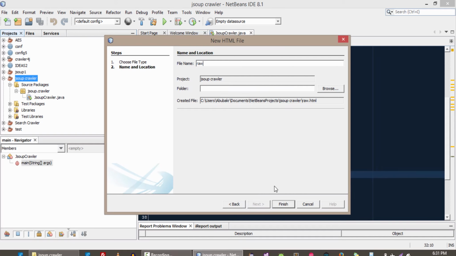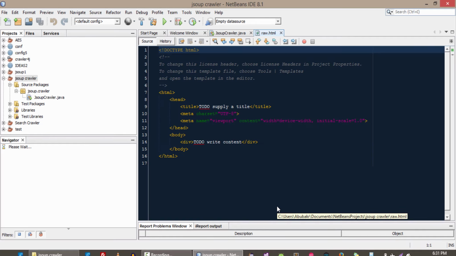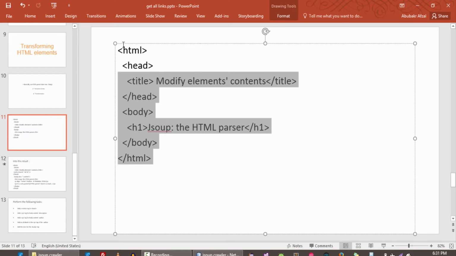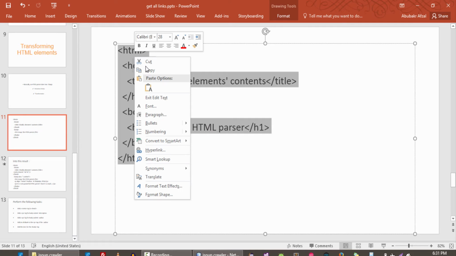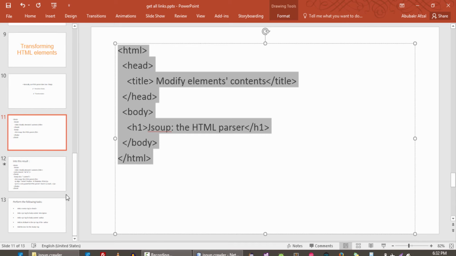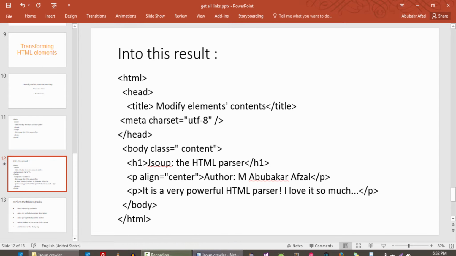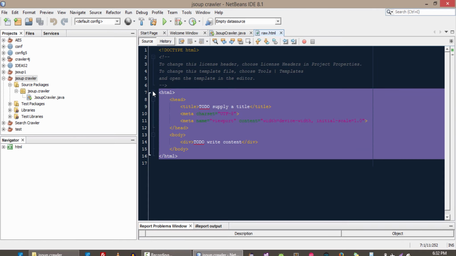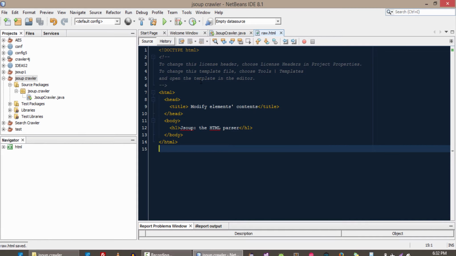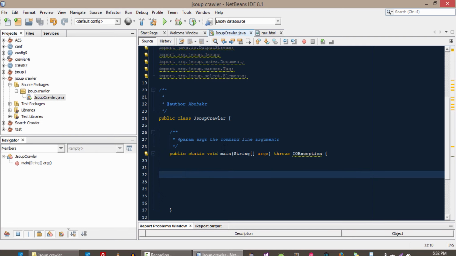Name it raw. Now let's copy this code that is going to be transformed into this result. So now we need Java code using Jsoup to transform this input into our result. So let's go to Java code.